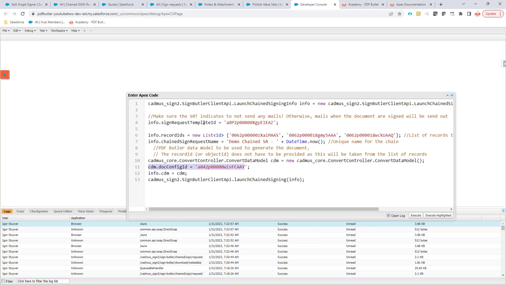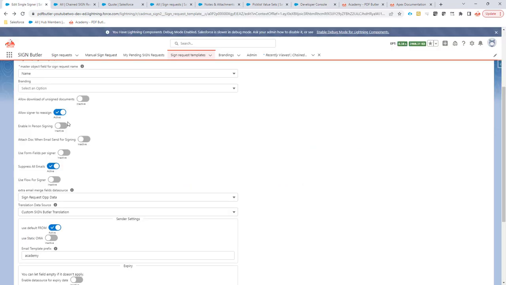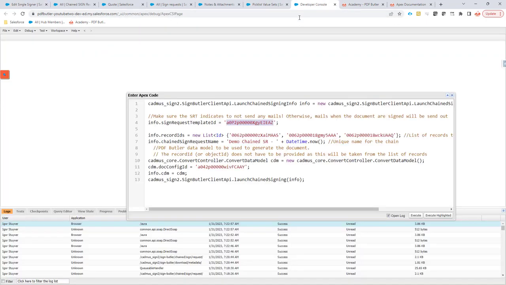In this code, we need a couple of things. We need a sign request template. This is a normal sign request template. The only thing that we would stress is that you say suppress all emails. Otherwise, the user will get an email for every sign request created, and that's obviously not what we want to achieve. Next to that, we need a list of records.